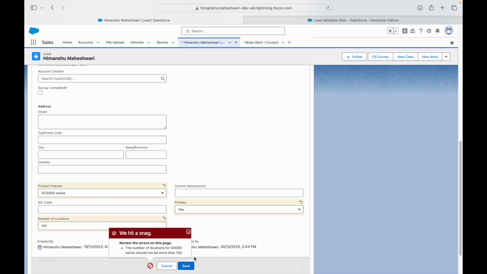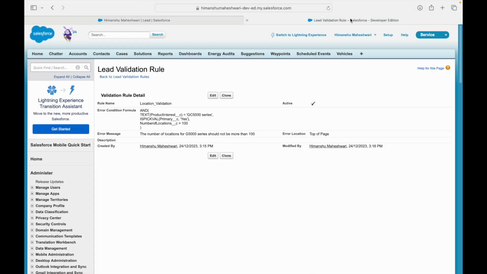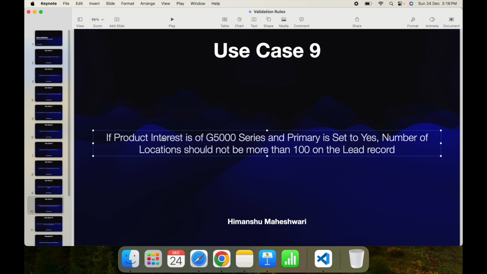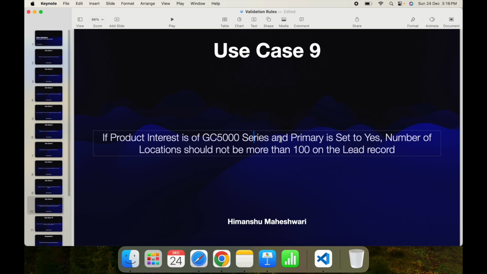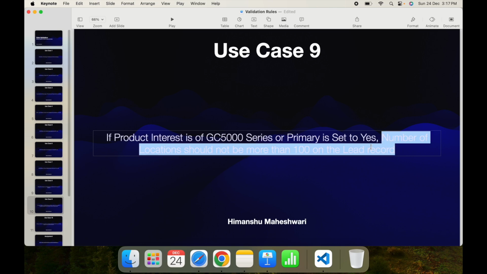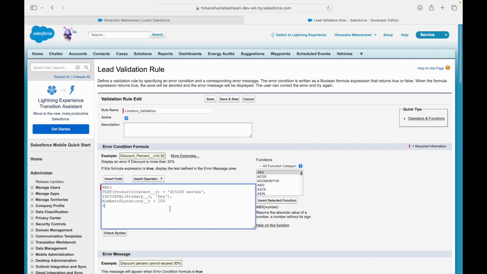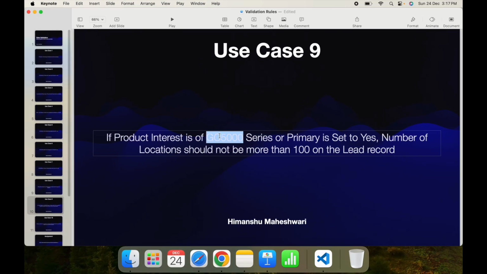Great. One more thing I would like to talk about here is what if you had something like, let me just modify this. If the product interest is of GC5000 series or the primary is set to yes, the number of locations cannot be more than 100. What if this was an or? How would you write it now? How would you write it? In this case, what would change? How would you write it in English is what you need to figure out.